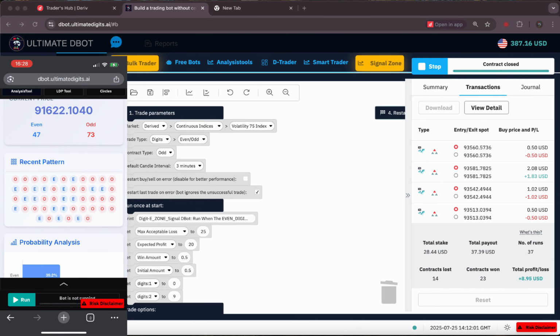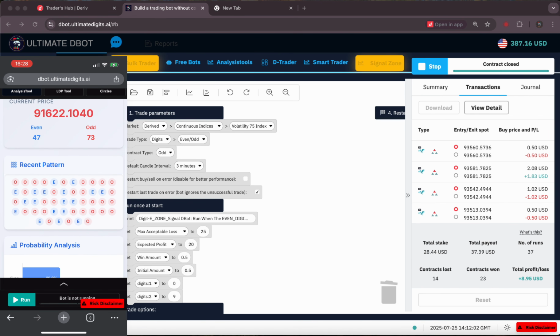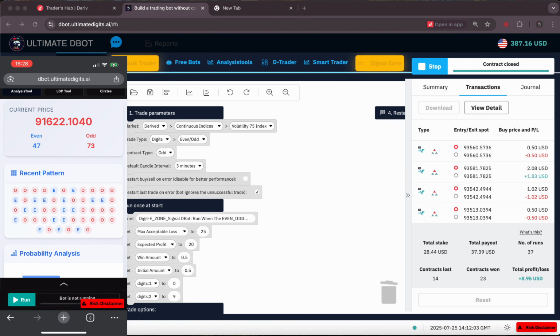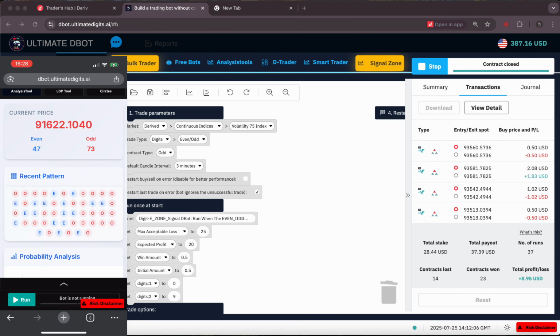The final trading results: 37 runs with 23 wins and 14 losses. That is a good win rate. Remember, the win rate is also determined by the accuracy of your bot and the trade duration used. Test various bots using this approach and see which one works best.